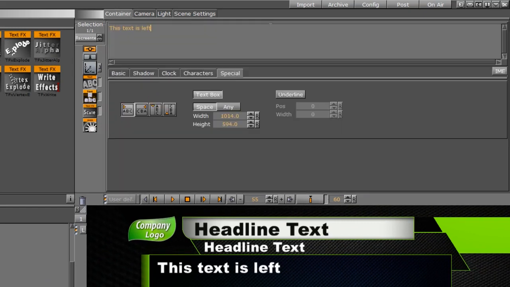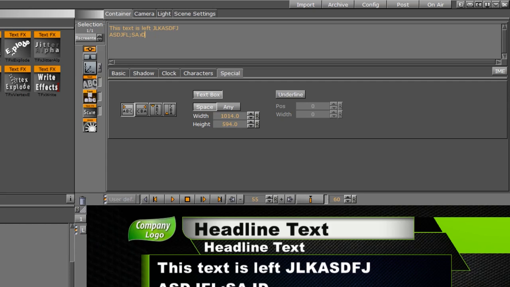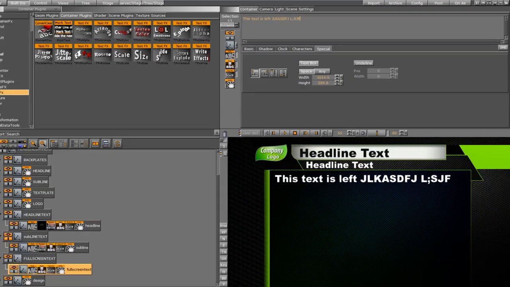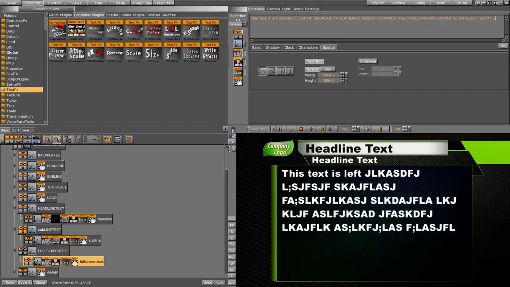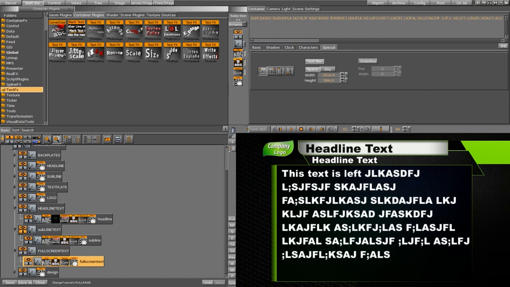So to test this out, let's fill in some text here. I'm just going to type in some random text, and it's going to auto wrap wherever I put a space. So let's fill it into the very end here, and let's see how that plays out when we hit play.